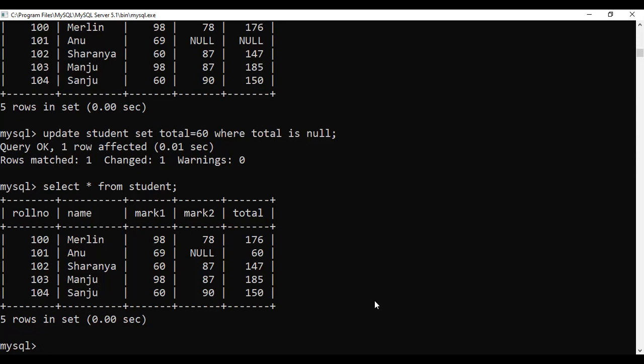So I have to find the average or maximum of the mark 1 column. How will I say? Select max of mark 1.